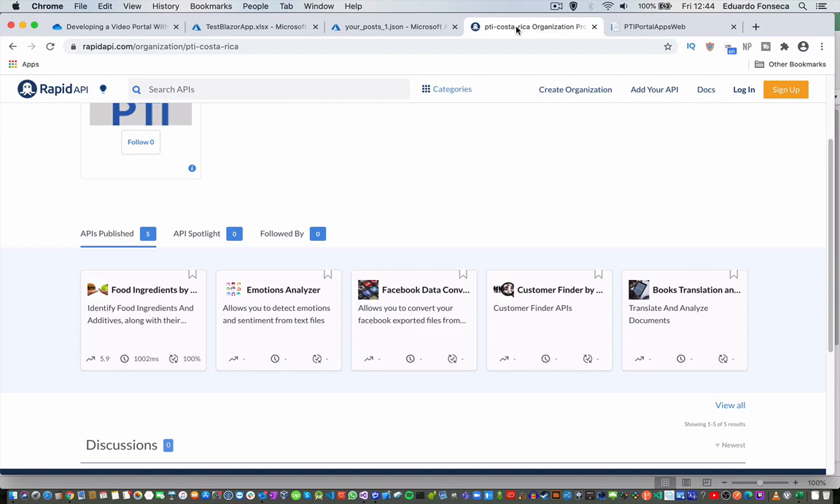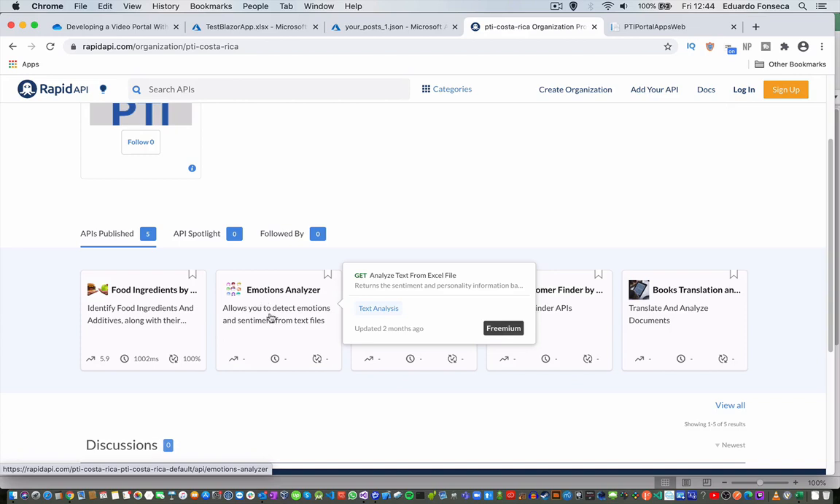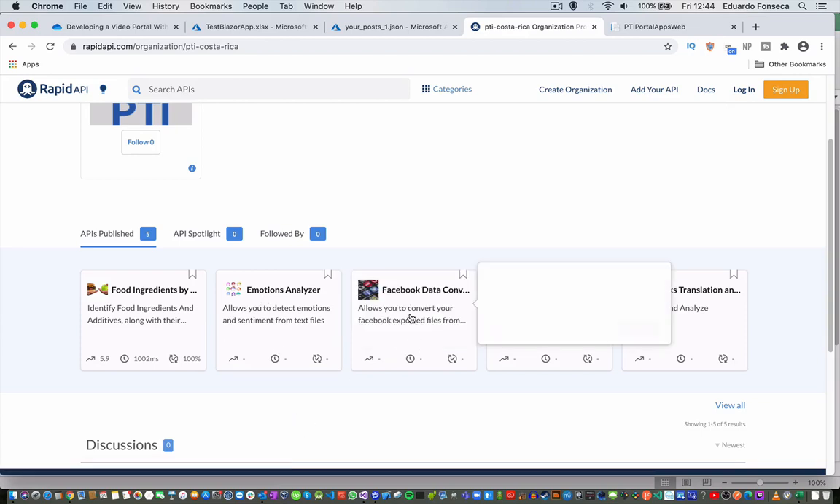This is a demonstration application. We are going to publish the whole application or the whole system in a couple of weeks for you to use. And you can also develop applications by using our APIs based on that functionality, by using the Emotions Analyzer API and the Facebook Data Converter API.